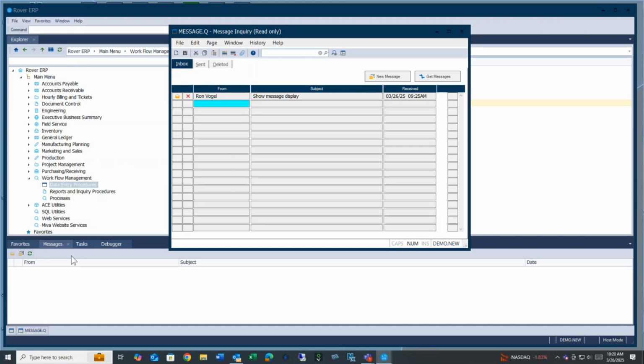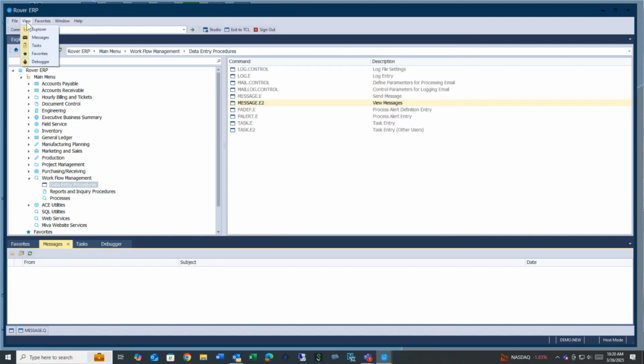Okay. All right. And by the way, until yesterday, I didn't have messages and tasks down here on my menu, and I couldn't figure out how to get them. If you want to see them, there's a view option at the top of the menu where you can turn on or off messages and tasks below. Favorites and debugger are already set up. But if I want to see messages and tasks, you have to actually turn this on up here in the view. So that's an important thing to note. If you don't see them down here, go up to view and turn them on.